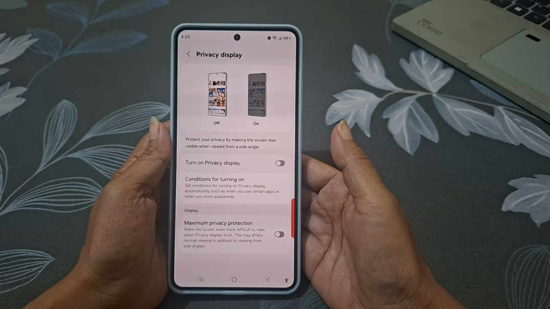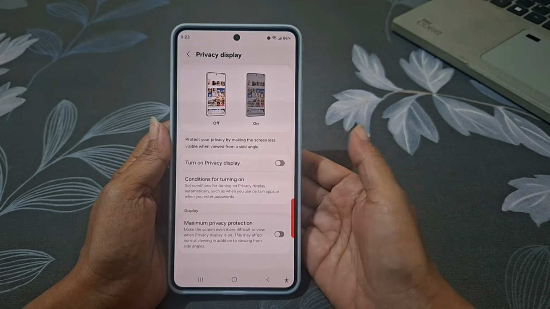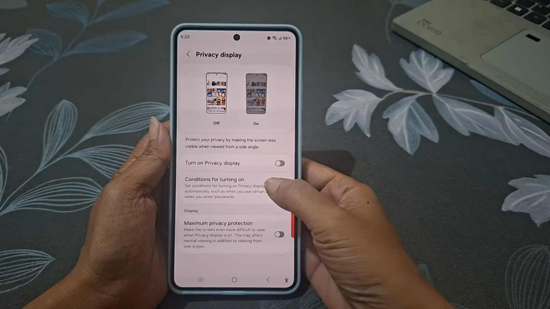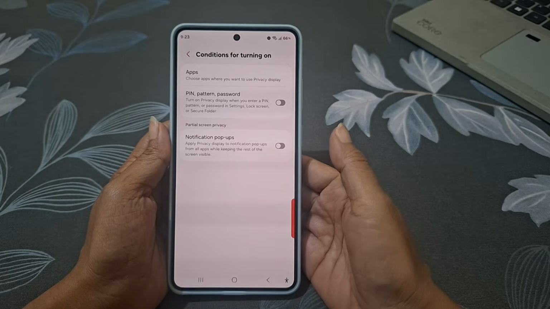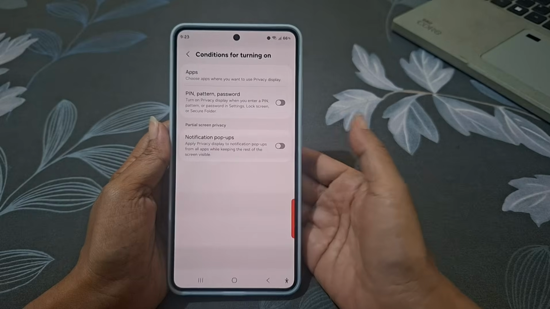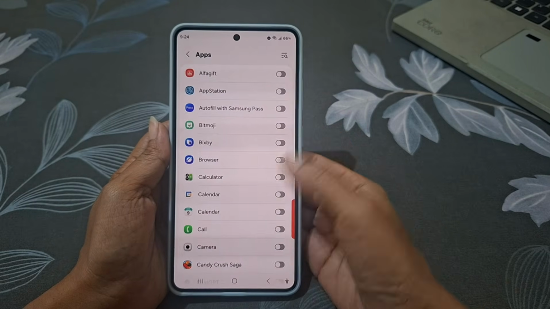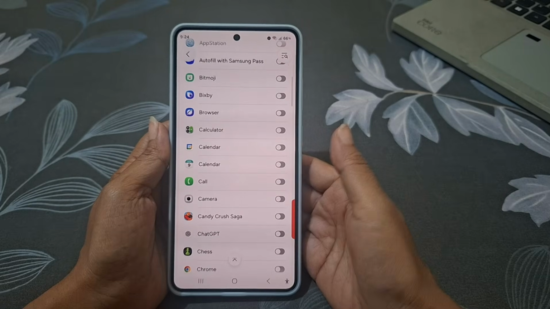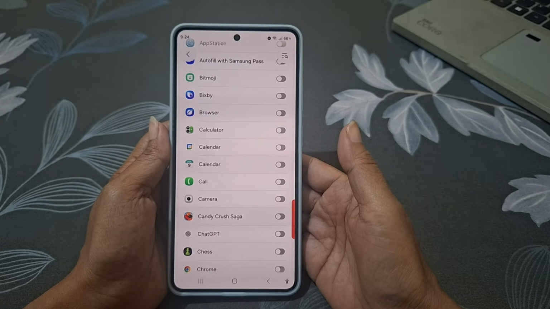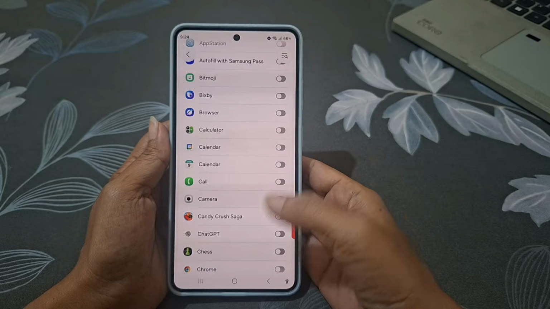Below that, you will see Condition for turning on. Tap this option to choose when privacy display will activate. Inside, you will find three choices. The first one is Apps. Here, you can select apps where you want the privacy display to be applied.